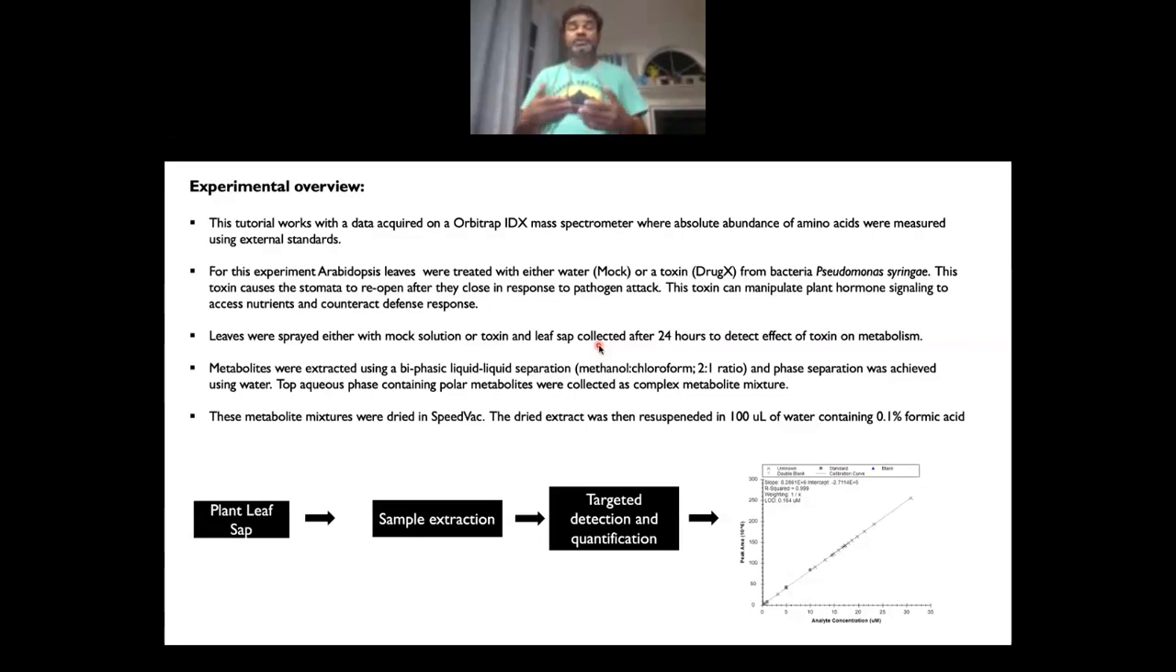But what this toxin does is that it causes the stomata to reopen, and because of that this toxin can manipulate the hormone signaling of the plant, it can access the nutrients, and disable all the defense responses from the plant.